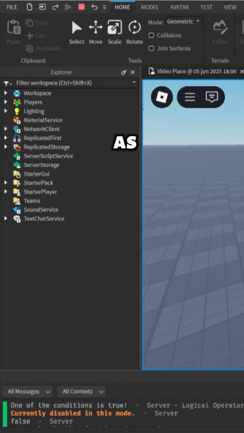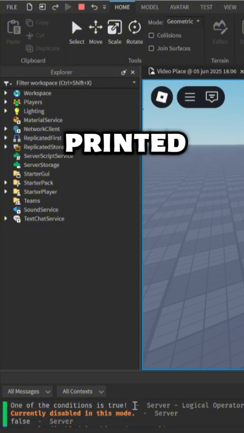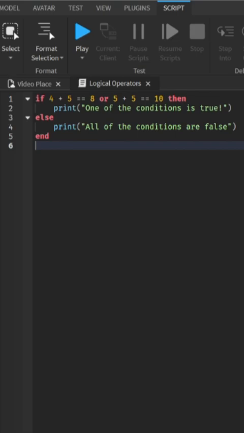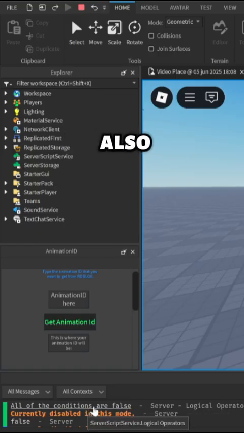When I join the game, as you can see, the print statement "one of the conditions is true" has been printed. So it works. And again, we're going to make it so that the action will not happen. So we now have to change the second condition to be false. So we're going to say if 5 plus 6 equals 10, that is false. So now both of the conditions are false, and OR checks if this or that one is true, but none of them are true. So this else statement will print, and that print statement has also been printed.